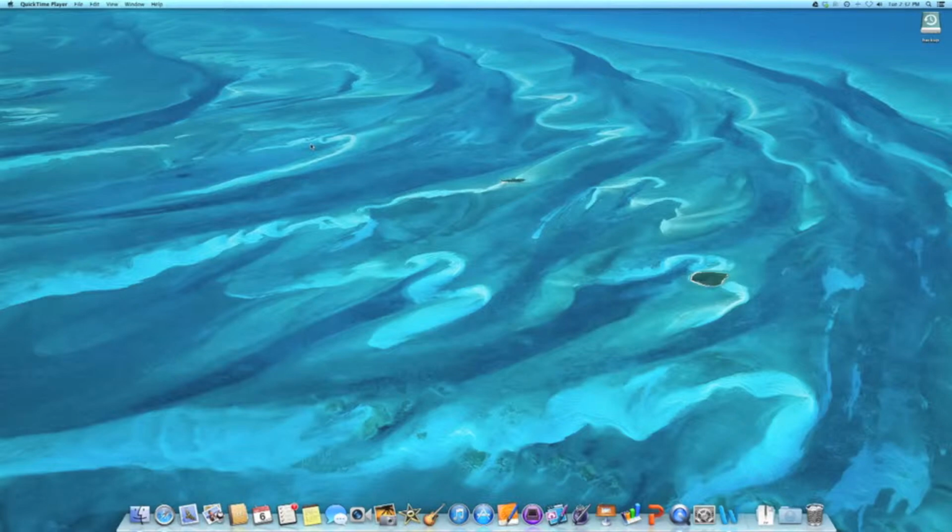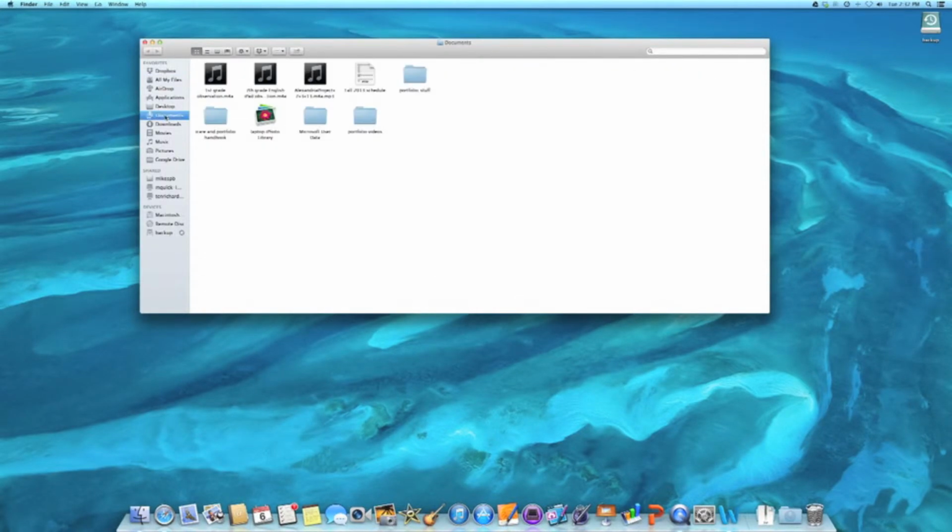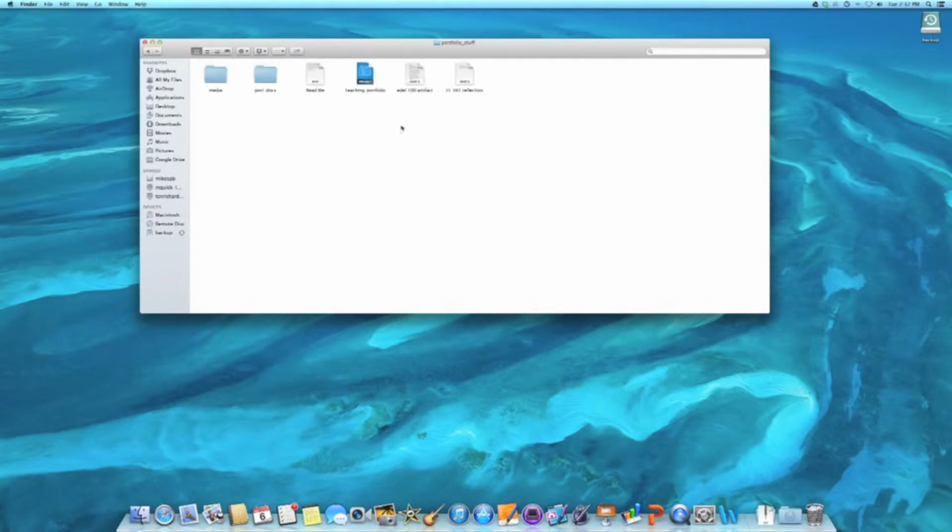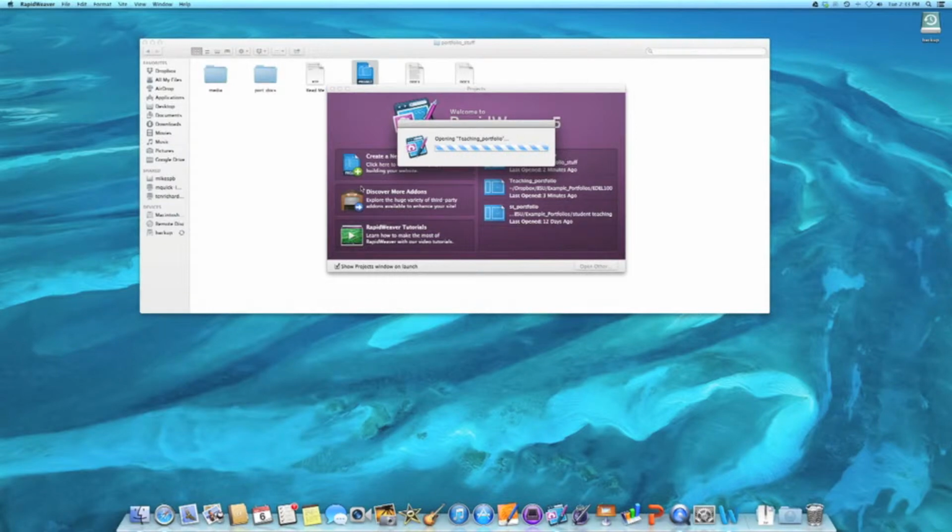Okay, so for the screencast, we're going to show you how to add artifacts to your digital portfolio. And so to do that, you're going to need to find the RapidWeaver file, which should be in your Portfolio Stuff folder. And so if you go to Finder, you should have saved it in your Documents. And there is a folder right here called Portfolio Stuff that you should have saved from last time. You'll click on that, and you'll click on Teaching Portfolio.